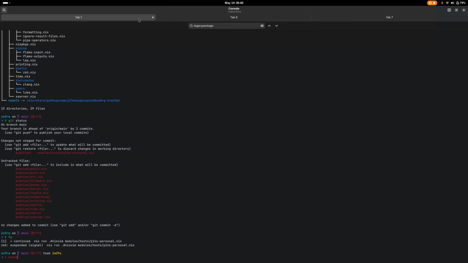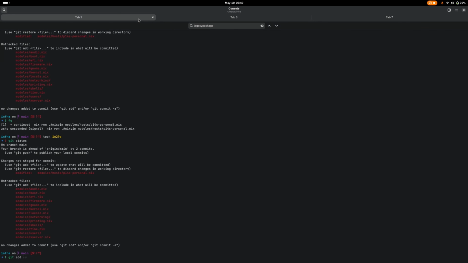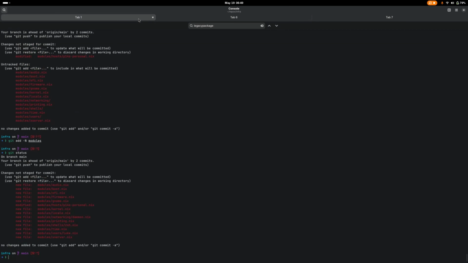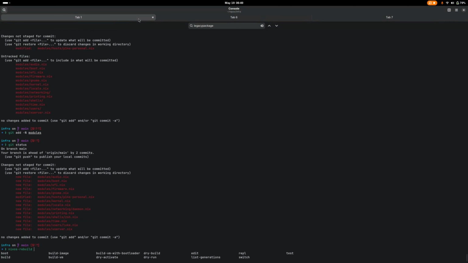But first, git. So git add all that probably. And then NixOS rebuild build guild flake. It's like that or something. No, just the name of the host.